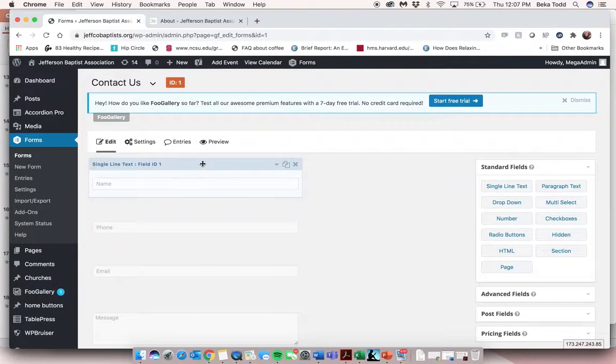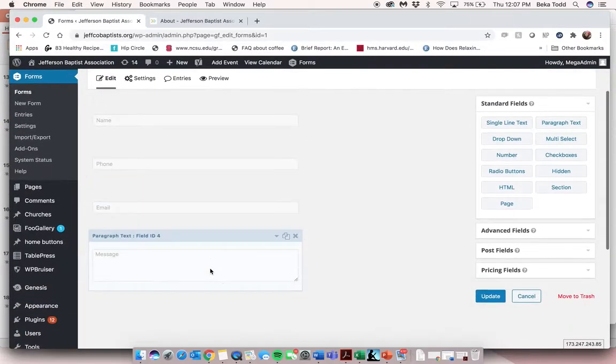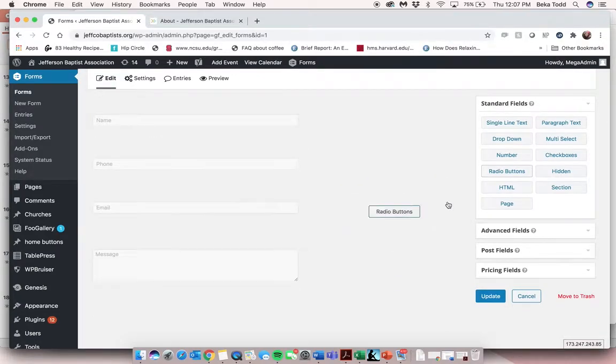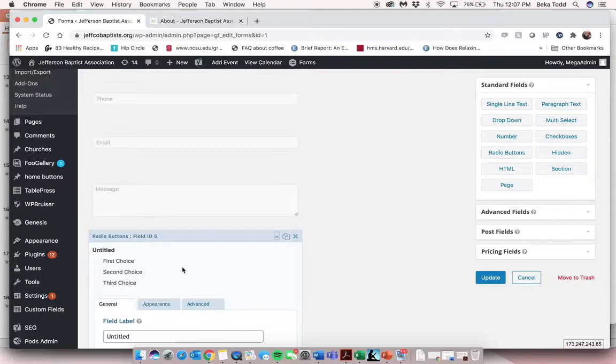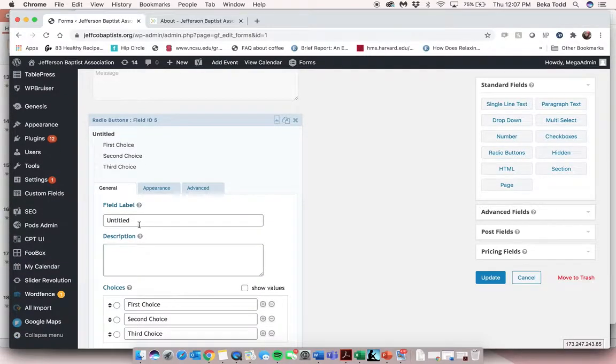So basically what we have are these fields are pulled from over here. And so if I need to add an additional field, I can grab it and drag it where I want it to go. Or if I just simply click it, it will add it to the very bottom. And then what you'll do is update the field label to say whatever you want it to, and then add your first choice, second choice, third choice.